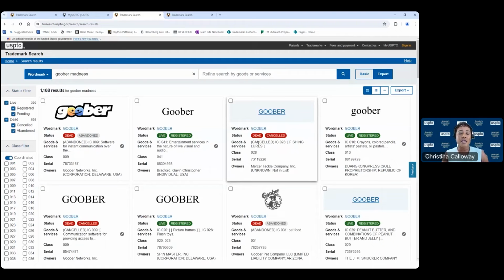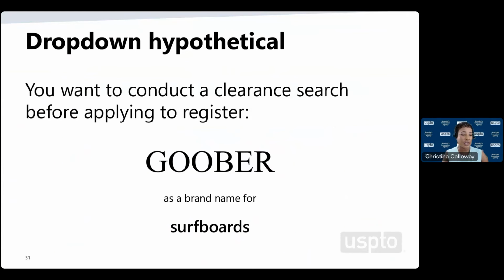And the reason is when you're doing a search that has more than 1 term in a drop-down search, the system is going to look for each word, each term in that particular mark and provide you with relevant search results relevant to each term.